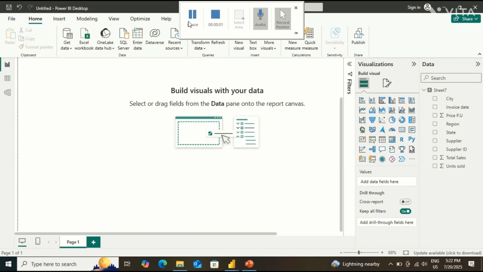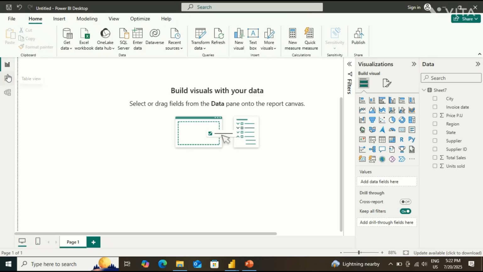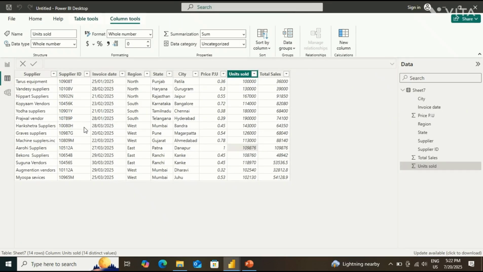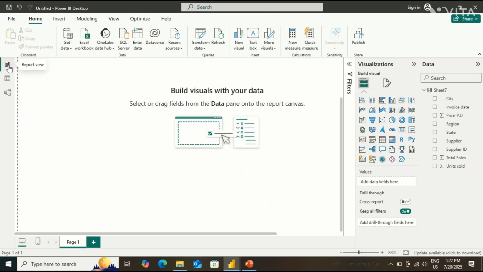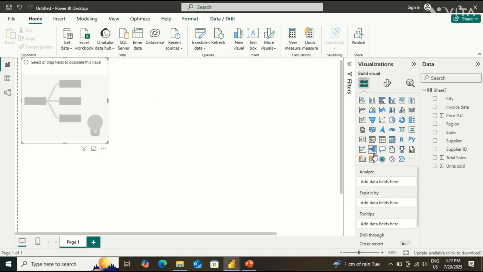Hello friends, today we can see the decomposition tree visual in Power BI. I have data here containing the supplier, supplier ID, invoice date, and region, state, and city wise total sales. So I go to this Power BI visual, and I have a decomposition tree visual here.